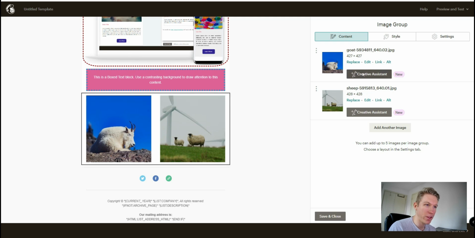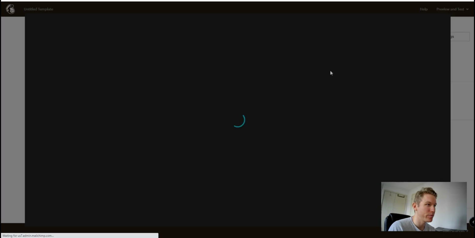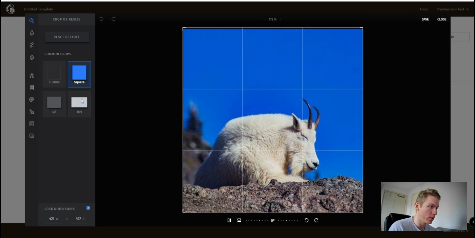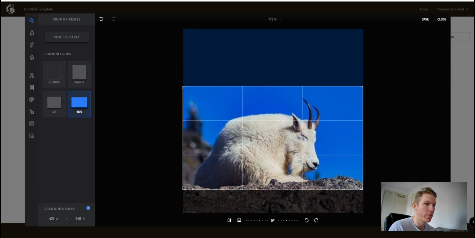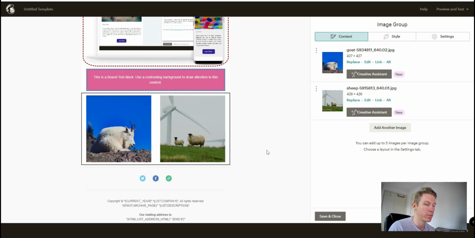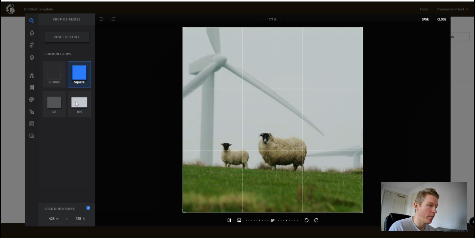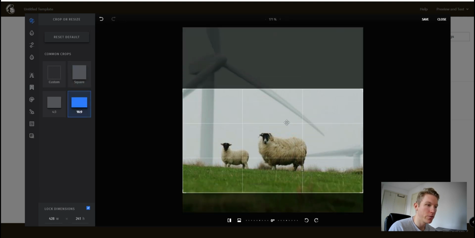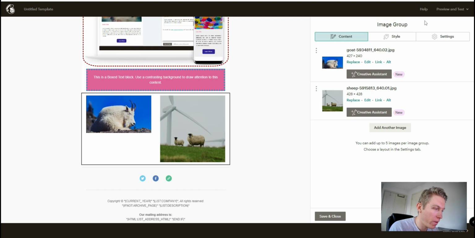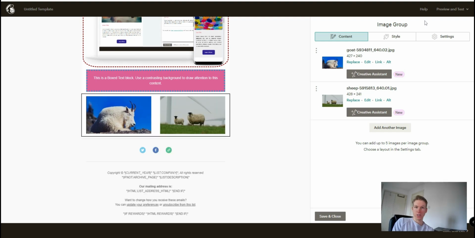And say if you wanted them to be landscape, instead of cropping just one of them to the square, you could go edit and you could click on 16:9 for example, crop, and do the same on the sheep. It doesn't really matter what you choose, but just make sure that they're even and it looks so much better.